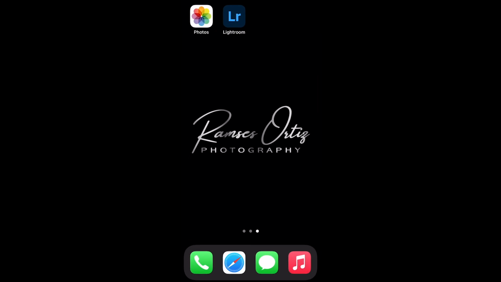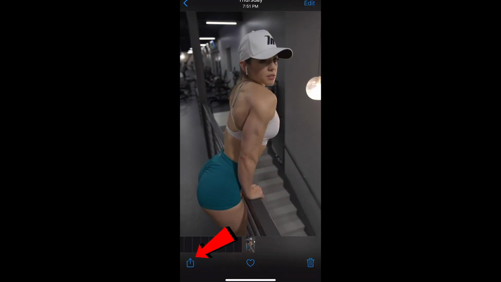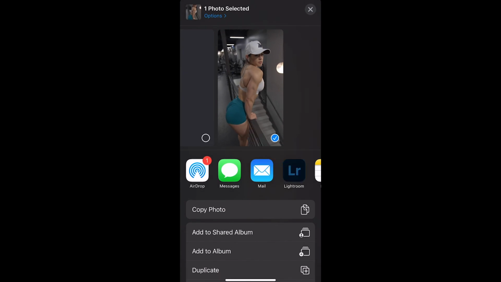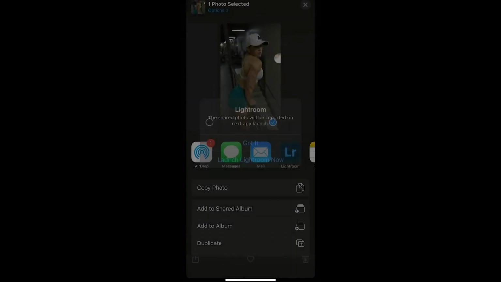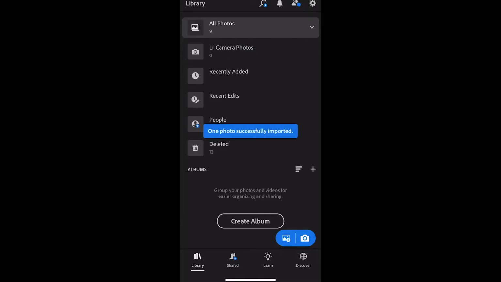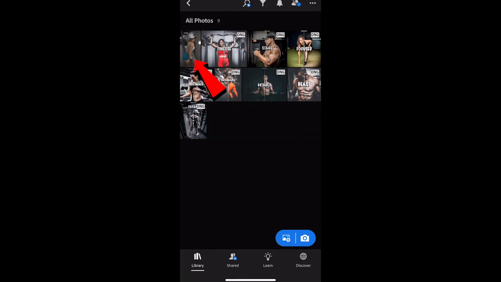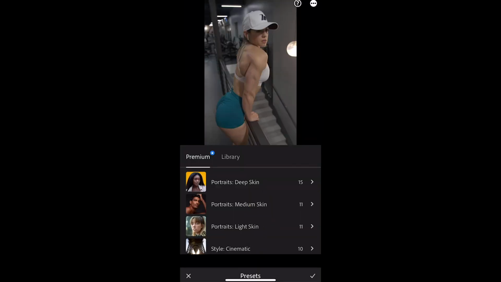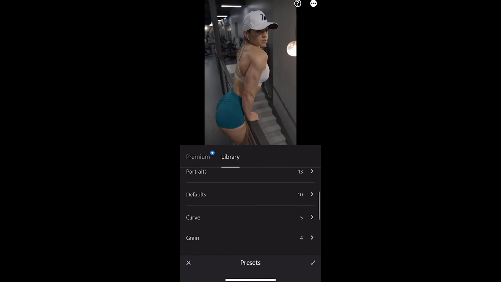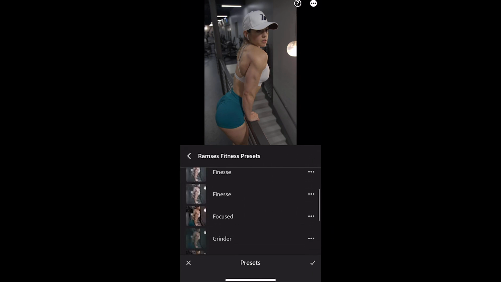In this case, I'm gonna go back to my album or my camera roll, and select the photo that I want to edit. So I click on the bottom left, Lightroom. Again, I want to launch the application right now, and then it's gonna upload it into my gallery again. I select the photo, and on the bottom menu, you're gonna see presets. Normally by default, it will be on the premium side, as you can see with a little star. Then you go into your library. That's where you have your presets saved, and these are the groups. All you gotta do is look for the group that you created. Again, in this case it's Ramsey's Fitness presets, and there you will find all the presets.